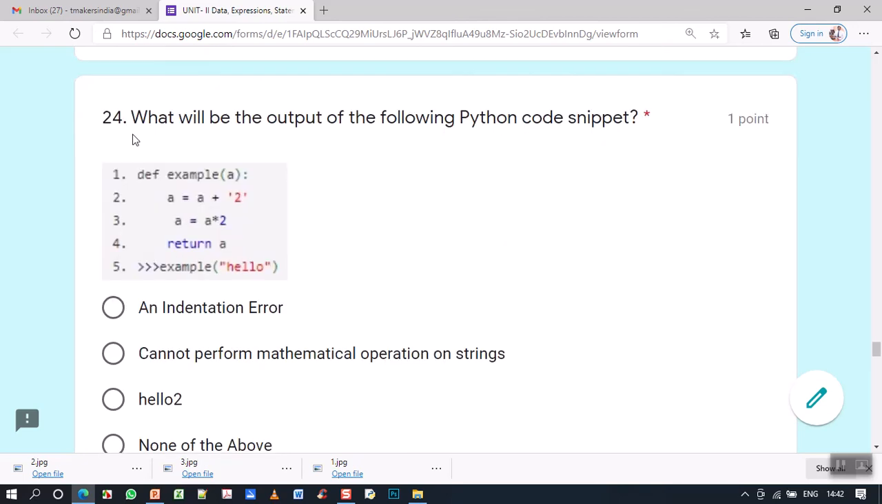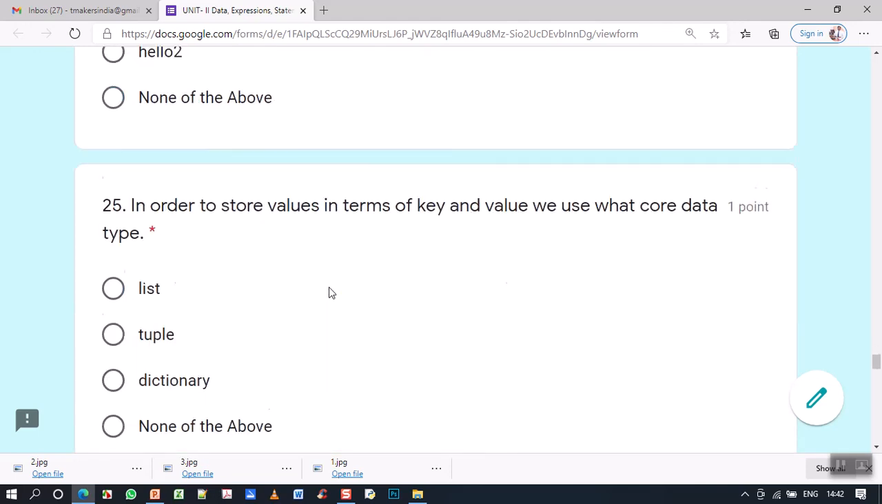The 24th question. What will be the output of the following Python code? a equal to a plus string 2. See here, the indent is different, so the Python code won't be executed. This is the indentation error.